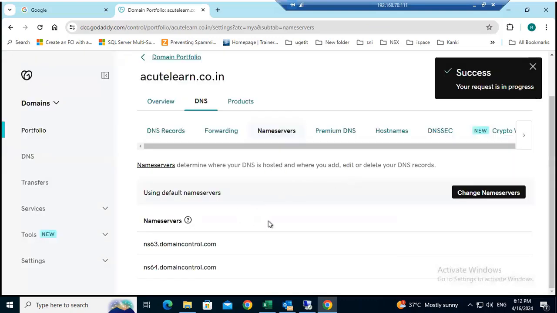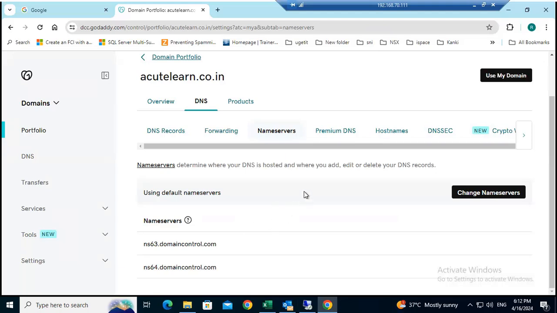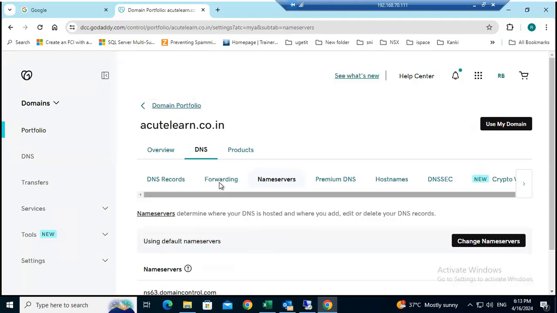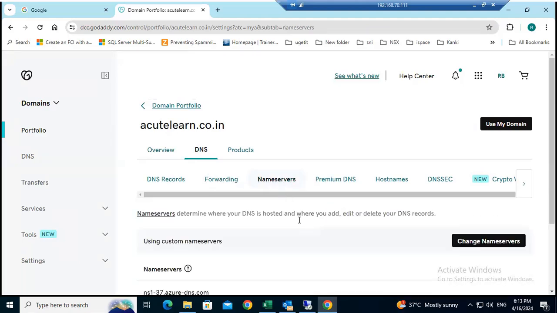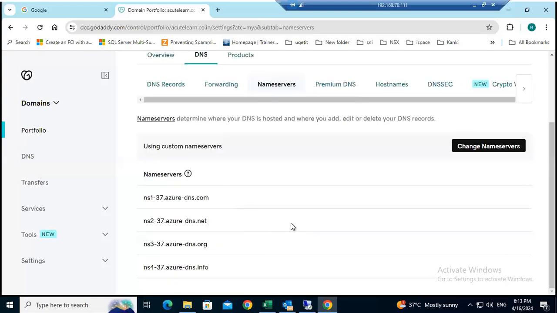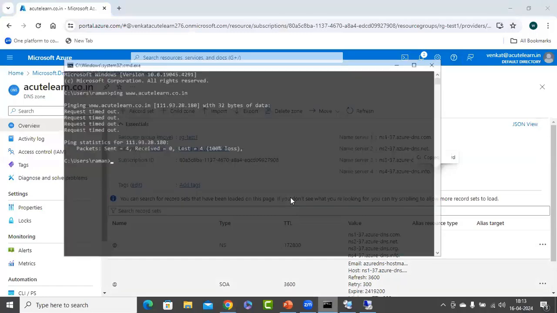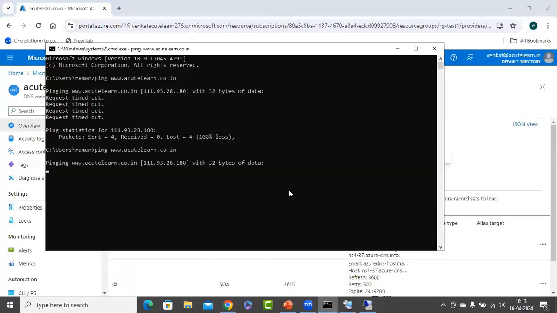So now the DNS servers got updated. Now it would take roughly around 12 to 48 hours to update pointing to the new DNS servers. However, across the globe it should get updated. When I say ping www.gooden.com, it's still pointing to the old DNS server.